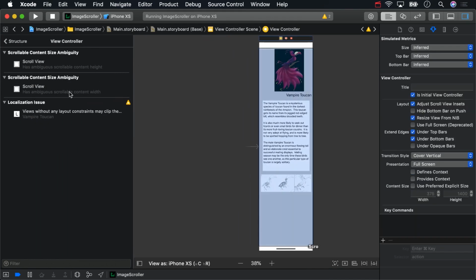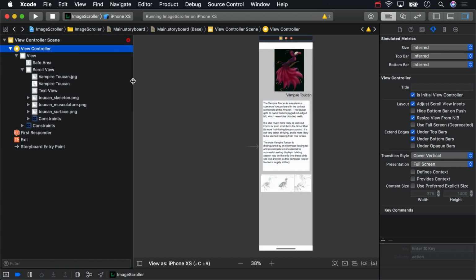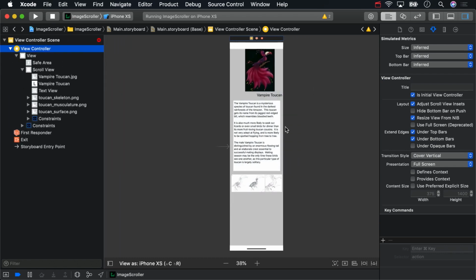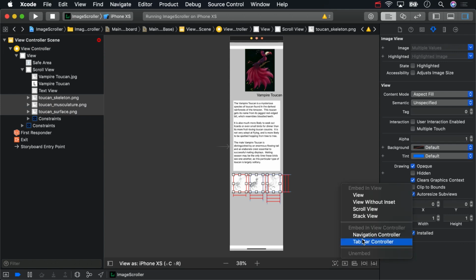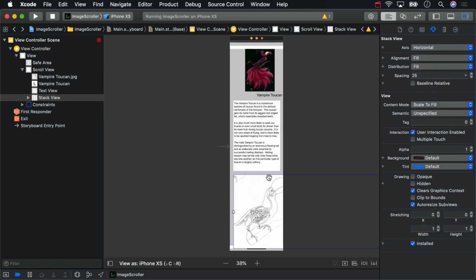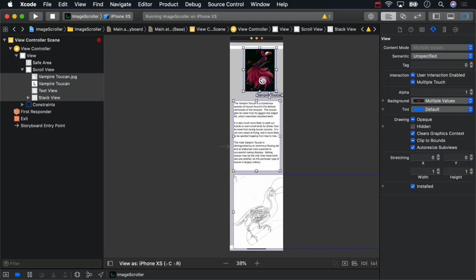The scroll view has no idea what size its contents are. We could manually constrain all of those views we just made, but really, what we would normally use in this situation is a couple of stack views. So stack the 3 small images together horizontally, and then stack everything together vertically.